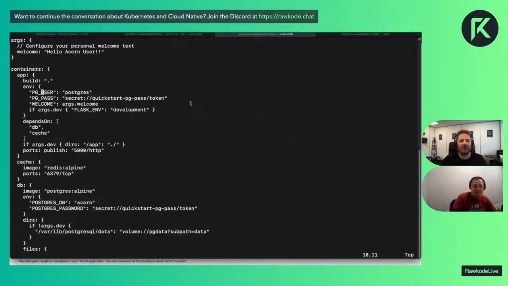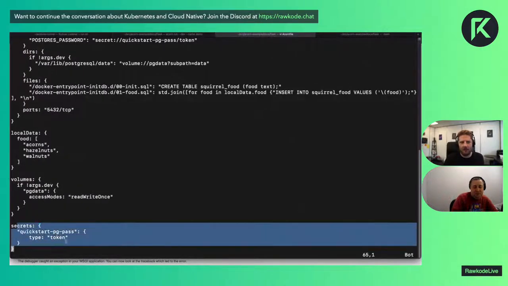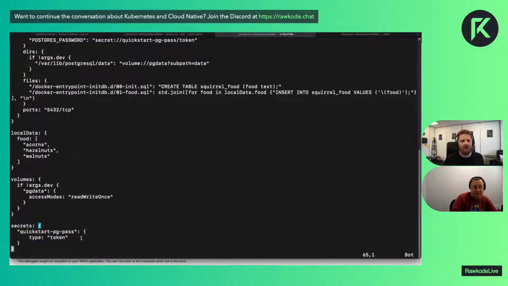Now, we've got these, I'm going to call them generators, your secret stuff here. What I'm really curious about is, we've seen the token type, which generates some arbitrary string, which I think you said could be configured, which is really cool. Does it do X509s? Because that would be pretty awesome.